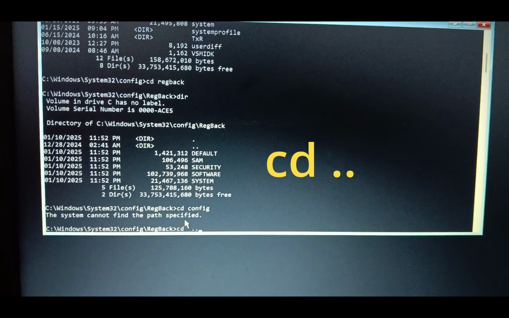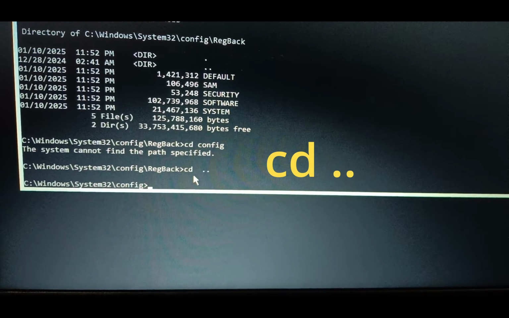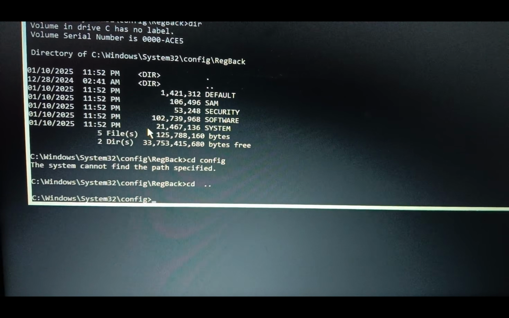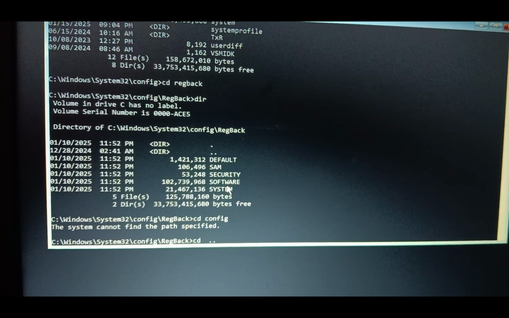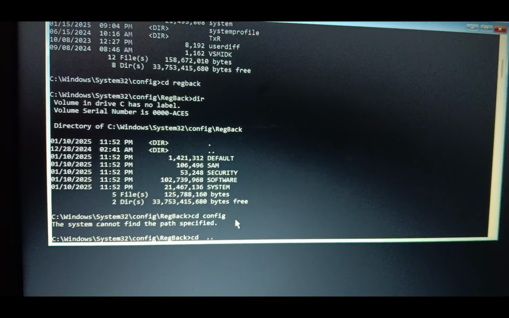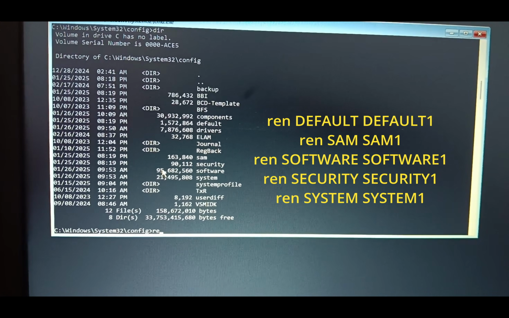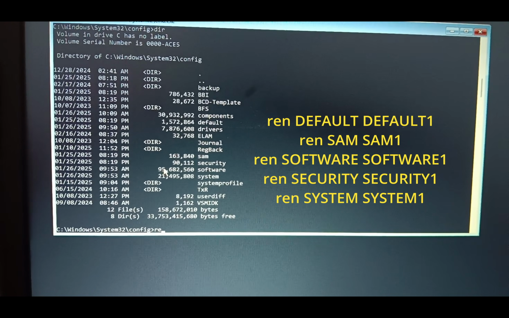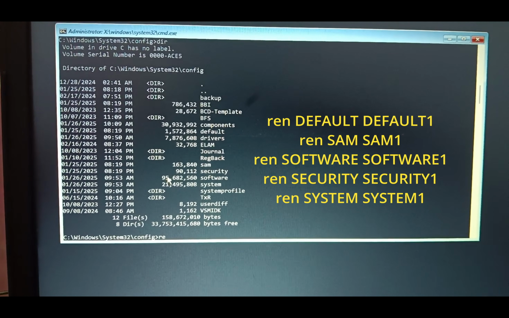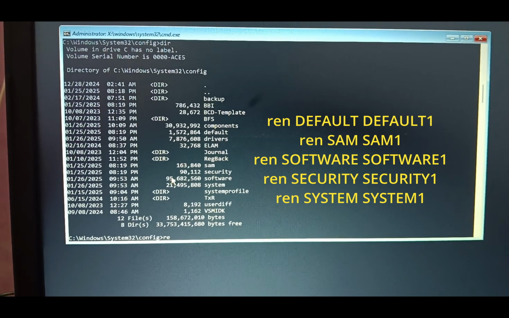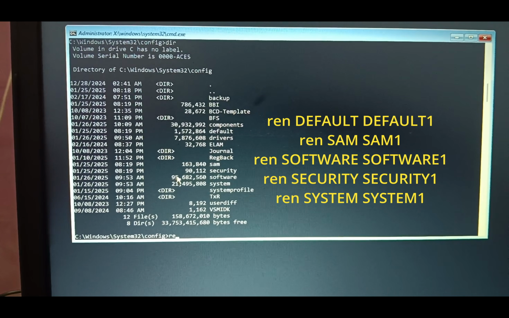cd dot dot, we need to go one directory back. Now we are in the config directory. Now you can see we need to rename SAM, SECURITY, SOFTWARE, SYSTEM. We need to rename these five files which are in the config directory before restoring the backup of the registry. Number 1 is DEFAULT, the second one is SAM, third one is SECURITY, fourth one is SOFTWARE, and the fifth one is SYSTEM.